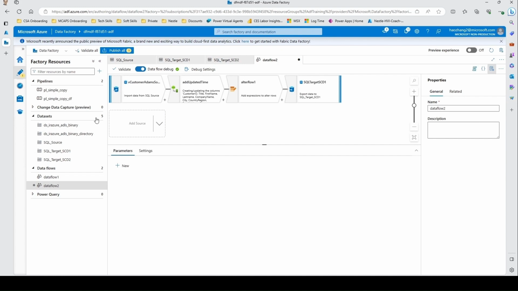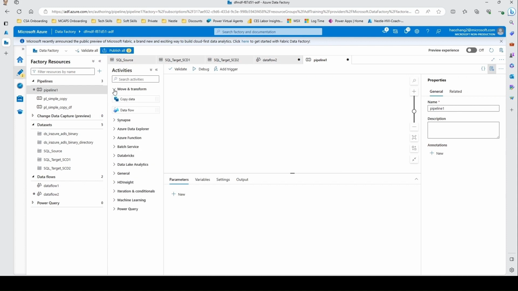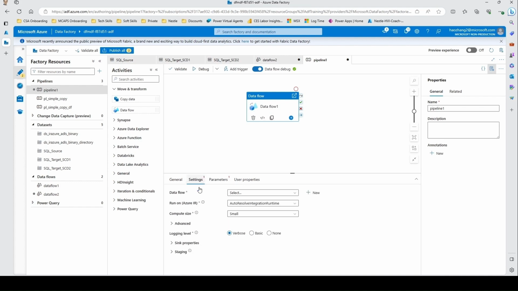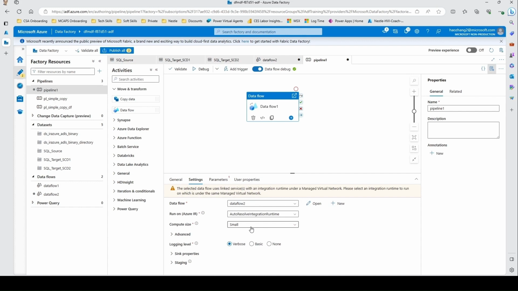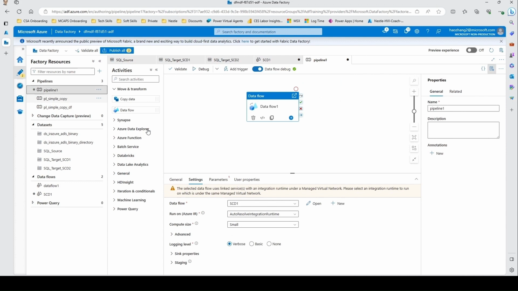And let's go back and create one pipeline to test this data flow. Let's drop the data flow activity and reference that with our data flow 2. Actually, let me give that a proper name so that we can distinguish that from the later data flow. Okay, now we have referenced our SCD1 data flow.